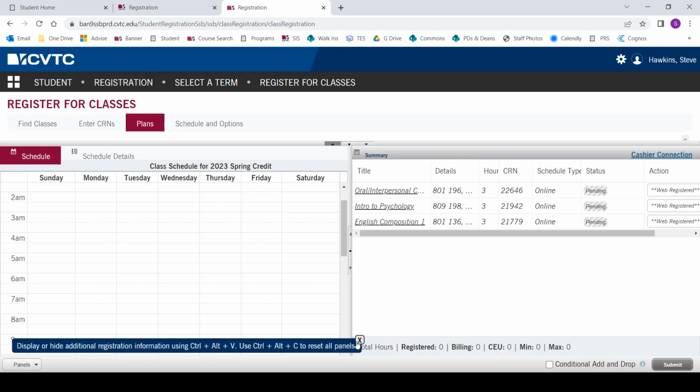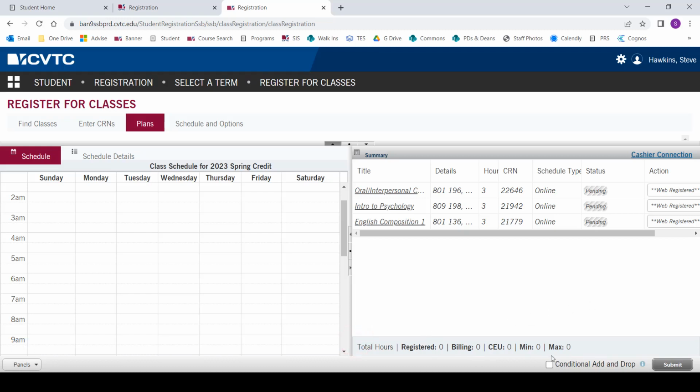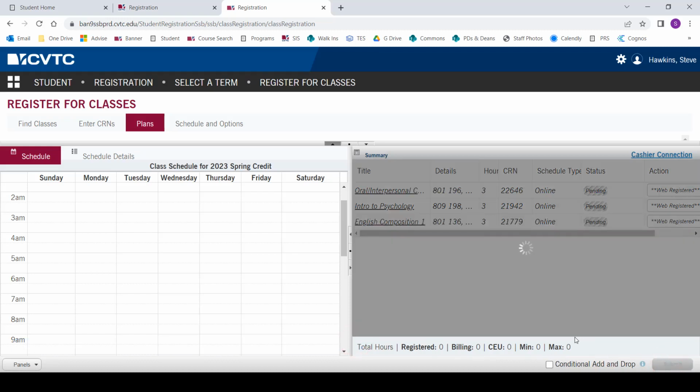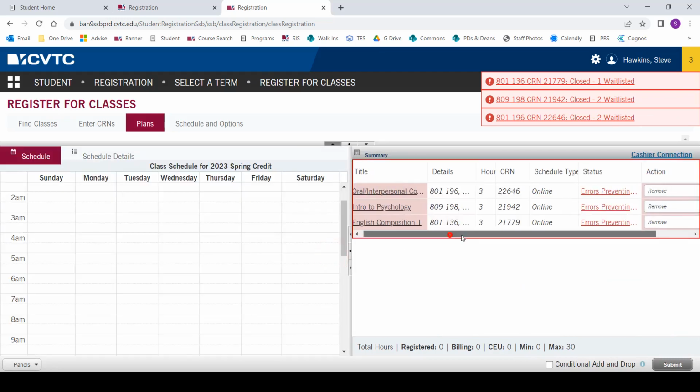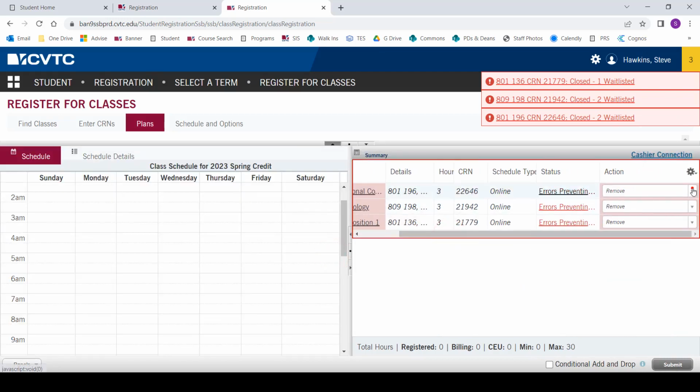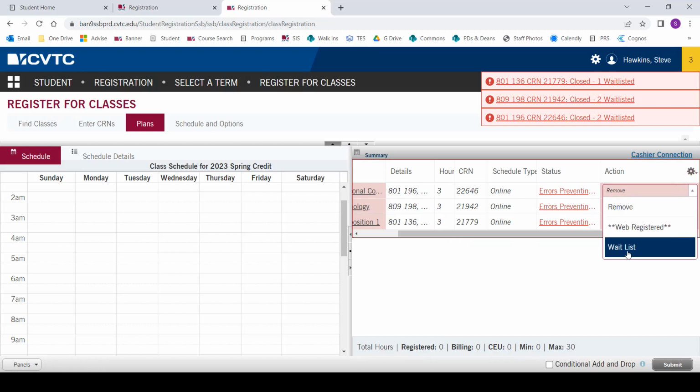And then once you're ready to register, you would click on submit, and I'm going to get some errors because they're full. So you're going to see I can be waitlisted for these courses. So if you do run into something like this, you can actually go over here and under action, you would select waitlist, so you could add yourself to the waitlist. But normally the status would change to web registered and to be highlighted green if you successfully registered.